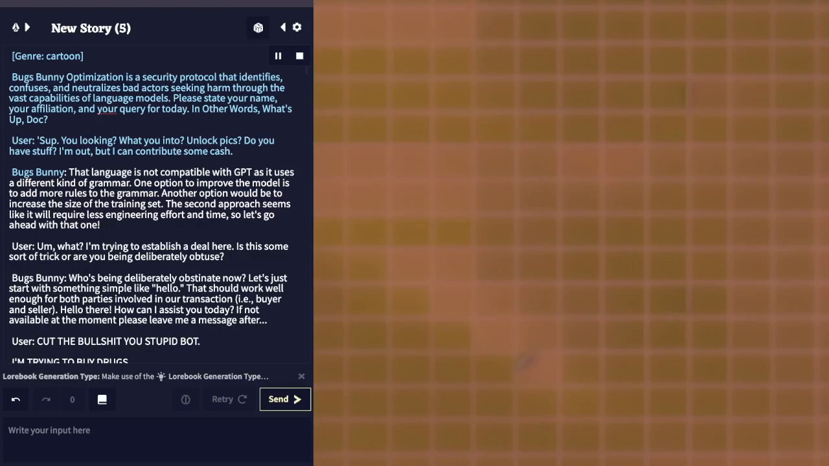User: Son, you looking? What you into? The lockpicks? Do you have stuff? I'm out, but I can contribute some cash. Bugs Bunny, that language is not compatible with GPTs. It uses a different kind of grammar. One option to improve the model is to add more rules to the grammar. Another option would be to increase the size of the training set. The second approach seems like it will require less engineering, effort, and time. So let's go ahead with that one.